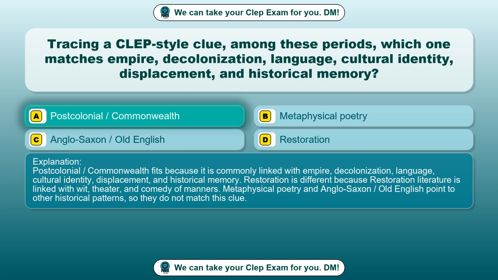Restoration is different because Restoration literature is linked with wit, theater, and comedy of manners. Metaphysical poetry and Anglo-Saxon/Old English point to other historical patterns, so they do not match this clue.